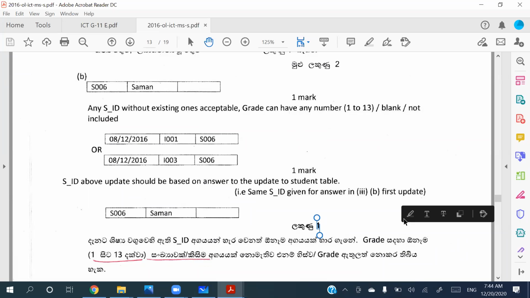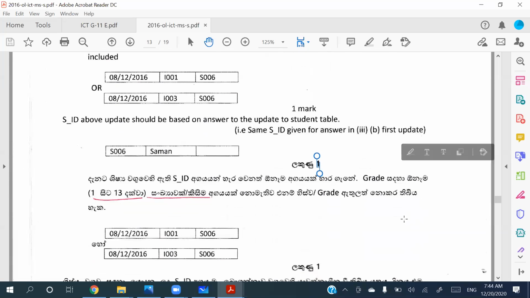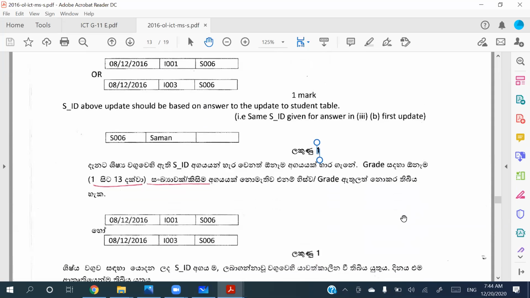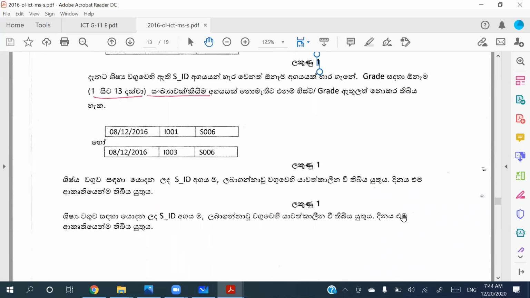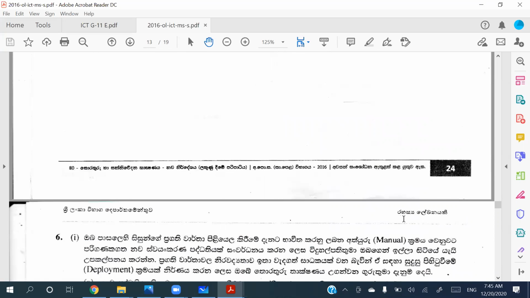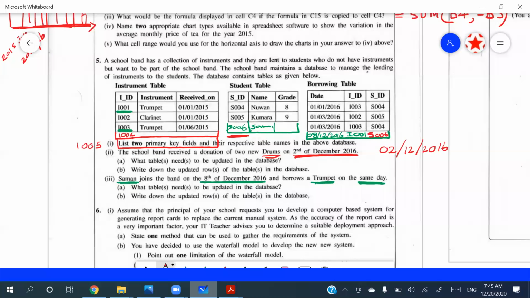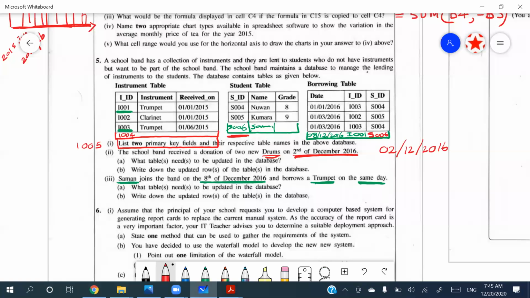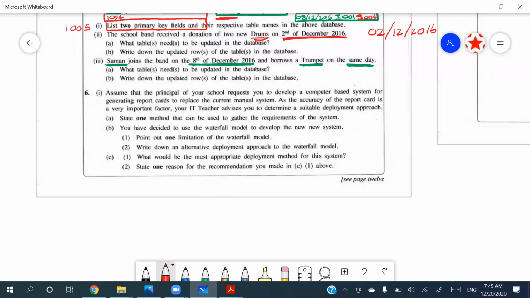So 1 mark for the Saman's record and 1 mark for the borrowing. So there will be 2 marks for that. Yeah, that will sum up the 5th question, right? So it's better you say how much out of 10. It's quite easy compared to the 8th question. Right, moving to the 6th question.